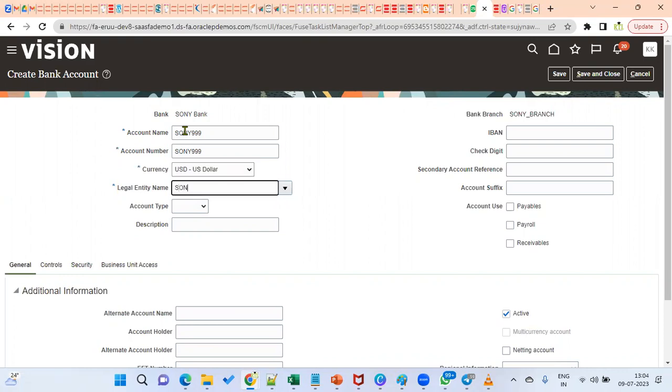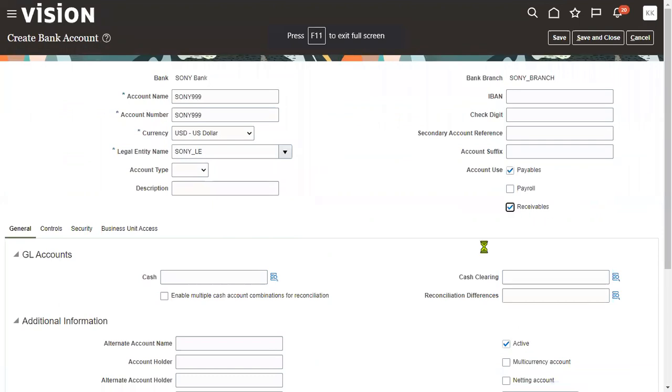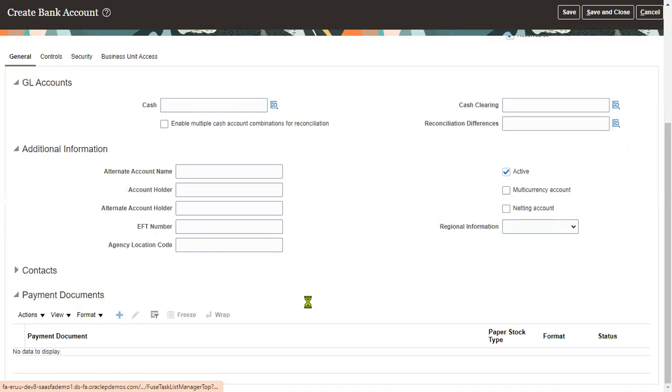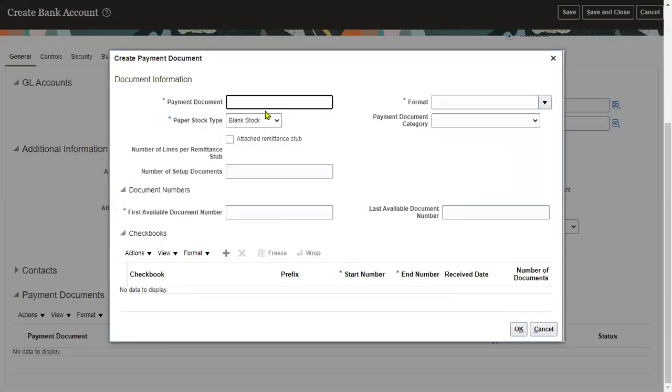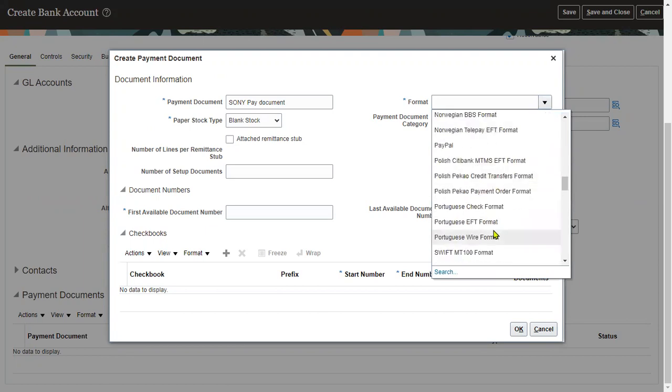Currency US dollar, and legal entity is mandatory because we are going to create the account for the legal entity only. I want to use this bank account in accounts payable as well as in receivables. Enable these two checkboxes and let's create a payment document here. Payment document, Sony. While making the payment document, it will ask whether we want to go with the check format, so I'm going ahead with a standard format here.